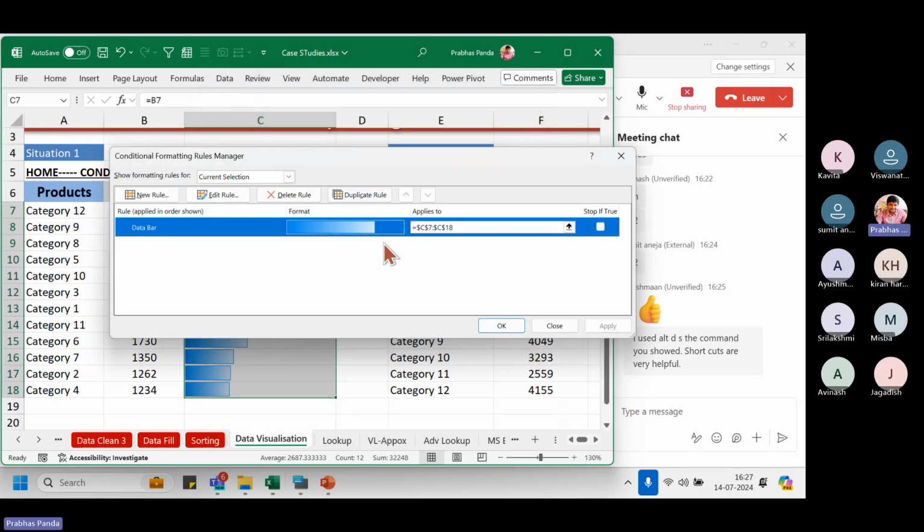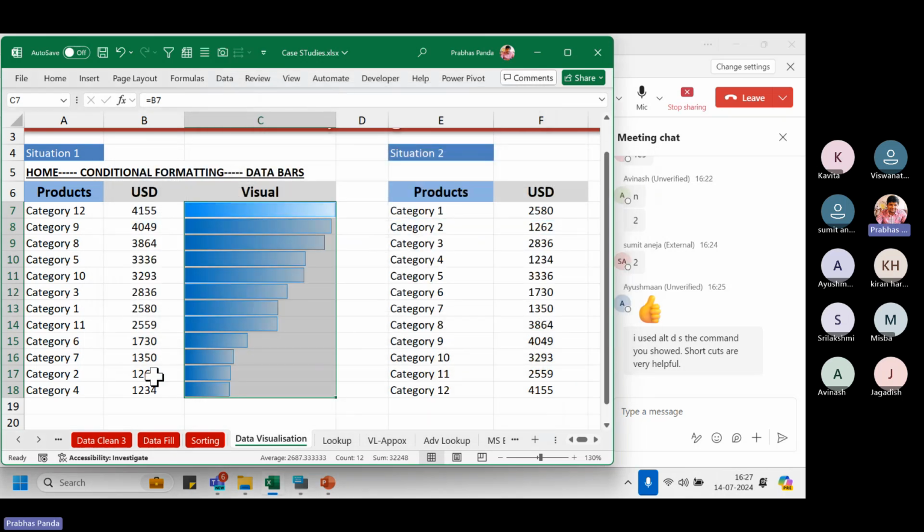Yeah, that's a good one. If you have applied it, I am glad that you have opted for the keyboard shortcuts. All right, now take a look. Just watch my screen. Focus on these bars. How is the pattern of these bars?